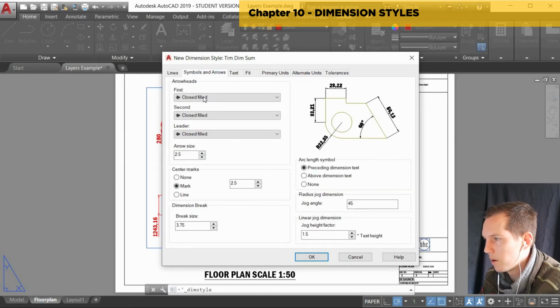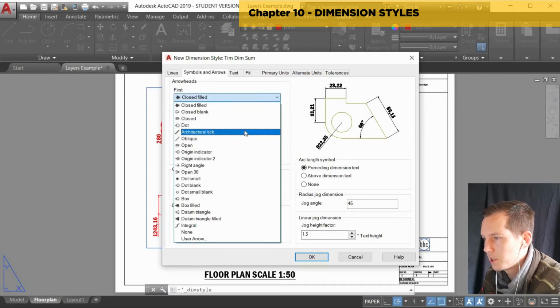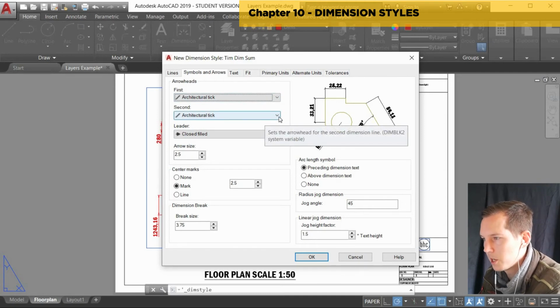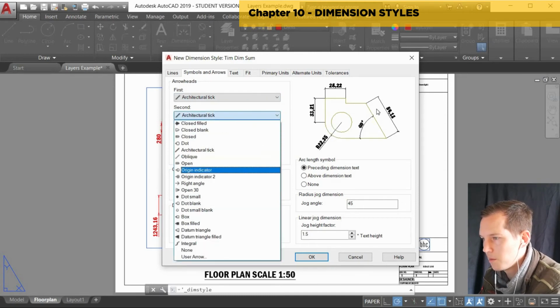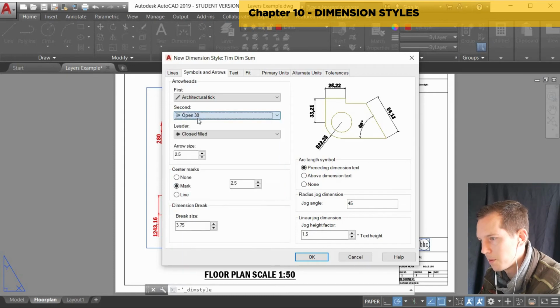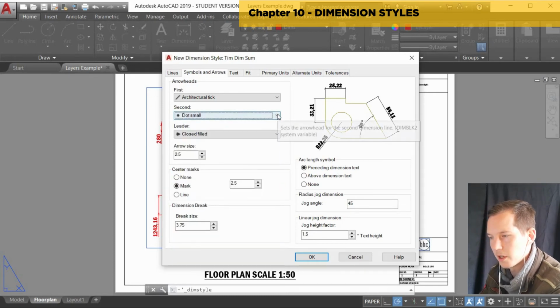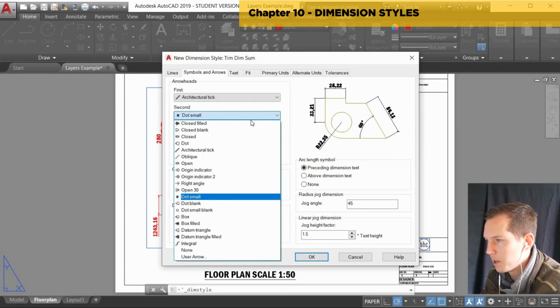Let's go to symbols and arrows, okay? So there's my arrowheads right now in the dimension. Can I zoom in? No. But right now it's a little arrowhead, okay? I'm going to change that to architectural tick from this list. That's going to be my first one, and my second one you'll see changed automatically. I can actually have them unique. I can have one be one type, and for instance the second one be an arrow or a small dot, okay? It's unlikely that you'd have two different types. It's like wearing odd socks, so just make them the same, and they usually are by default.